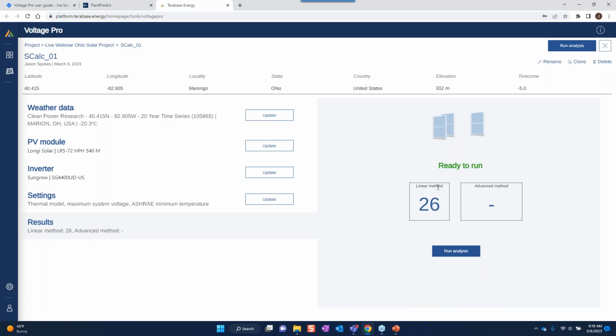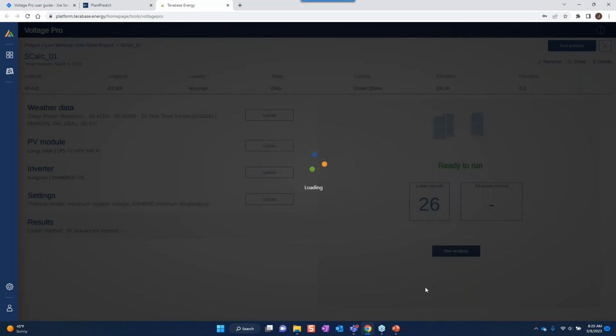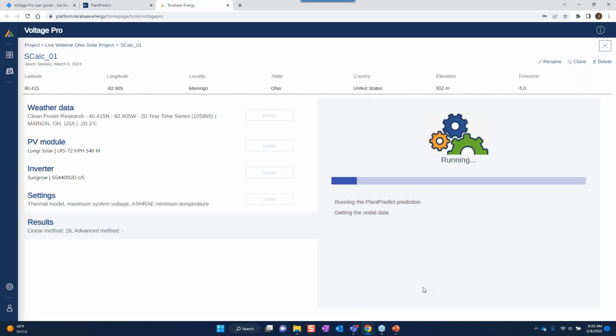You'll notice that for the linear method, or the most basic calculation method, which just uses data sheet and ASHRAE information, the calculation has already been completed, and that's 26 modules per string. To get the advanced method calculation, I'm going to need to run it, and that's going to go through PlantPredict. So let's go ahead and run it. Okay, so at this point, my calculation is running. I've got 21 years of data, so it's going to take a minute or so.